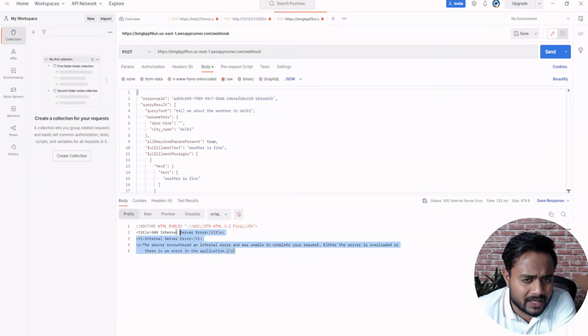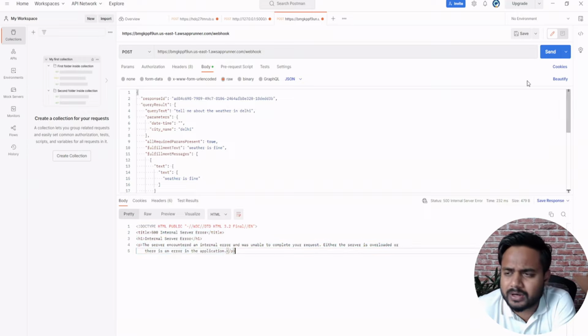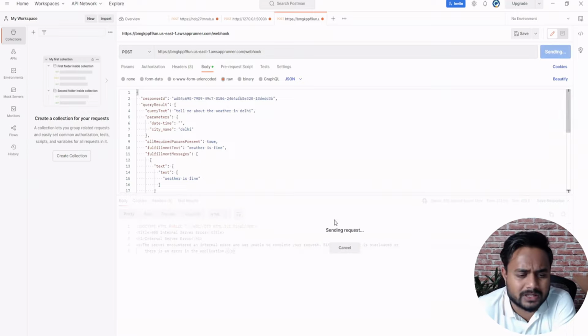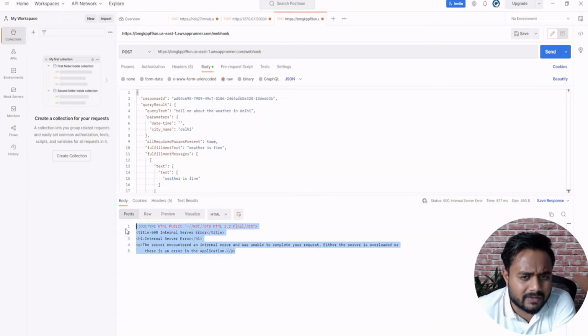Okay, it is saying internal server error, and it's not an issue. We can hit one more time and let's see. Okay, it is saying internal server error. Let me check why it is giving this internal server error. Okay, again, it is saying the same.